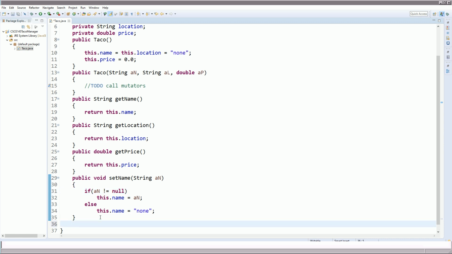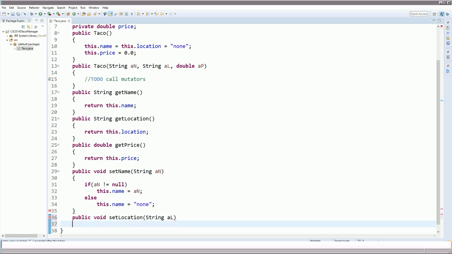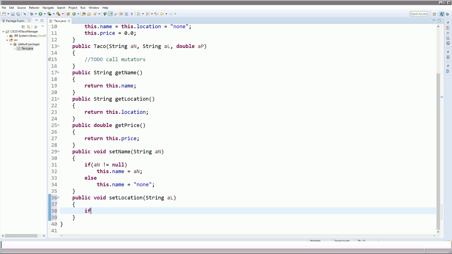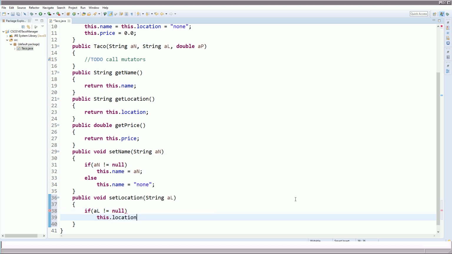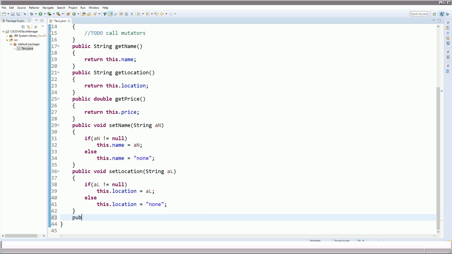And we're going to do the exact same thing for the location. Public void set location, string al. Now if al is not equal to null, this.location is equal to al. Otherwise, this.location is equal to none. Now finally, we need to set the price. Public void set price, double AP.